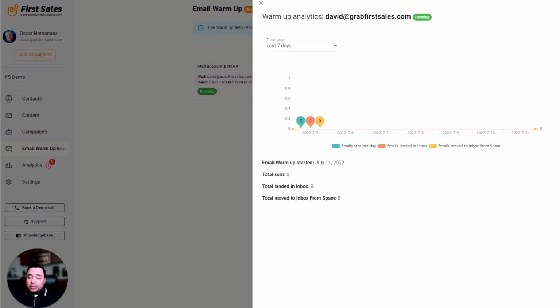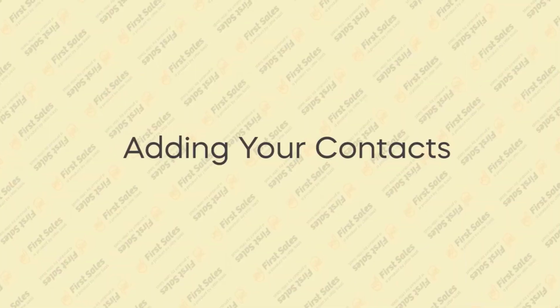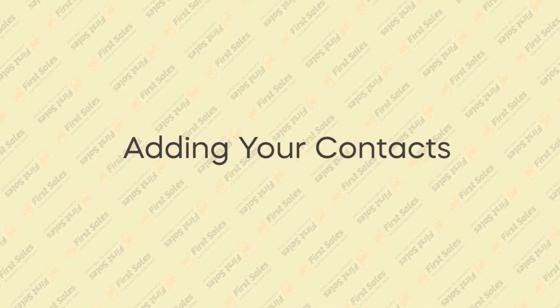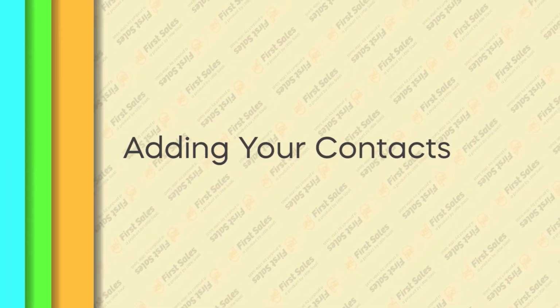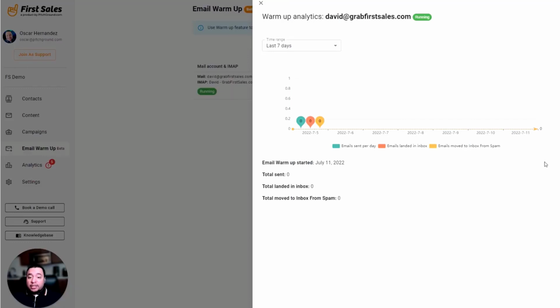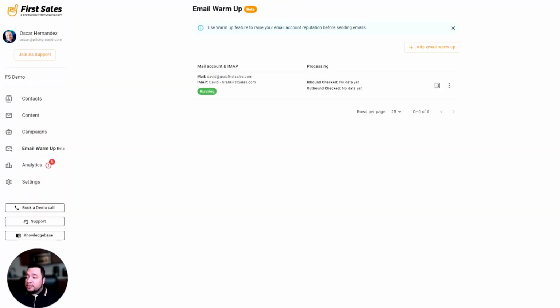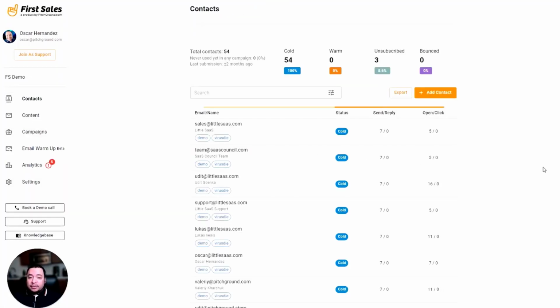Here you will see when your warmup started, the total emails that have been sent into the network, the ones that landed on the inbox, and also the ones that have been moved from the spam folder to the inbox, aka rescuing them. Now that you've started to warm up your emails, you're ready to start to add contacts and then start outreaching. So let's do that. We'll go ahead and click on the contacts section to begin this right here.